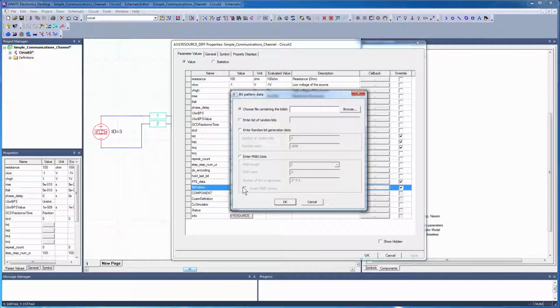Select the Bit Pattern button to set the bit pattern data. Select the Enter PRBS Data option to specify a pseudo-random bit pattern. The PRBS length parameter specifies the total number of bits to be generated. The circuit solver randomly selects from bit patterns of the defined length to generate the requested bits. The PRBS seed parameter controls the starting value for the bit sequence.